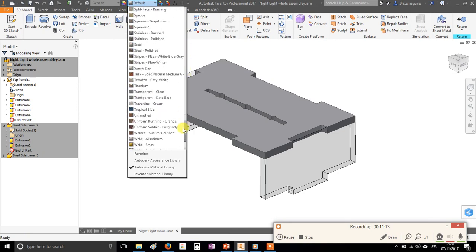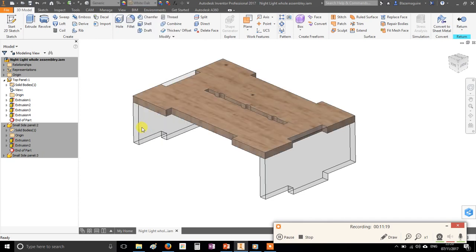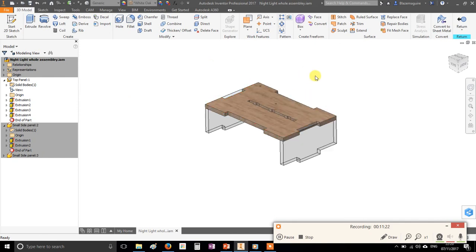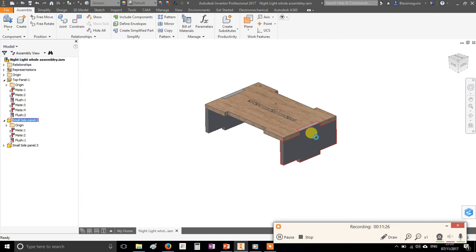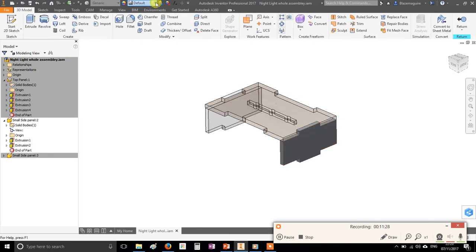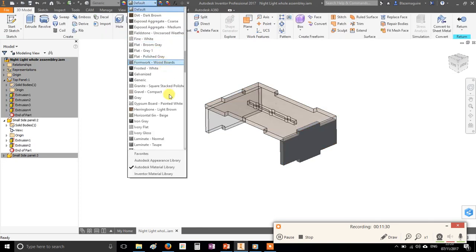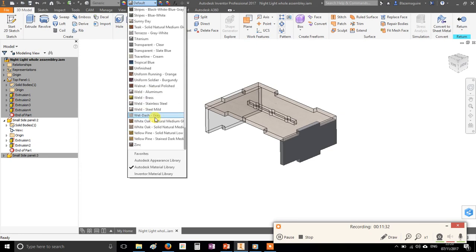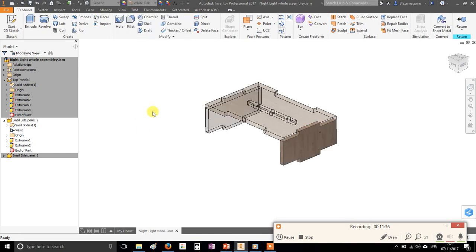I went for on mine, I think I went for white oak, or here we go, white oak. Okay, and you'll see that gives it a kind of wood texture. So color one panel, click return, double click on your other panel, find the same material. I just press W to find all the W's. White oak, there we go, solid natural.